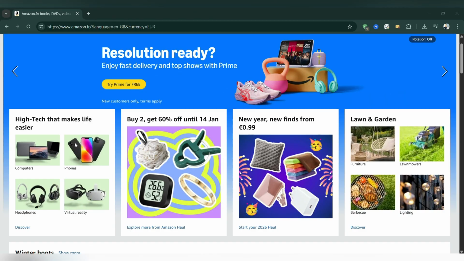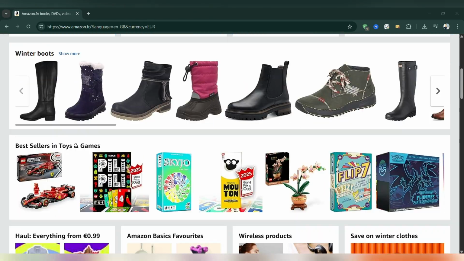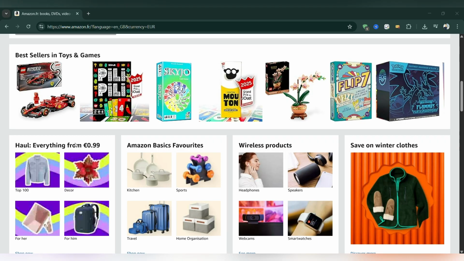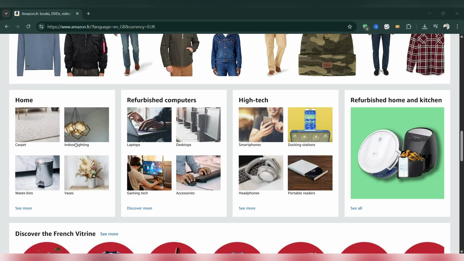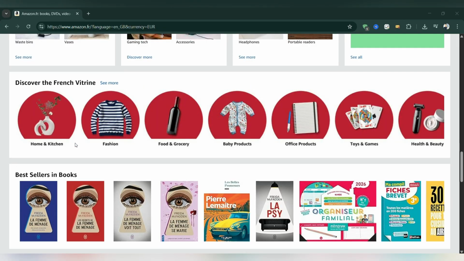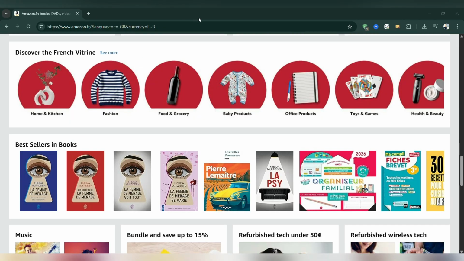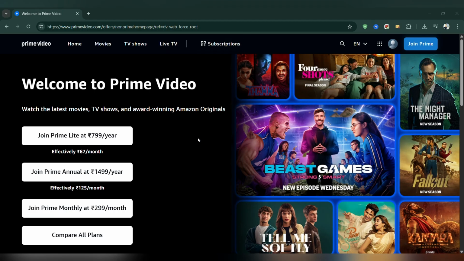Hey everyone, welcome back. Today I'm going to show you how to create and manage collections on your Amazon Kindle so you can organize your books by genre, topic, or reading list. Before getting started, make sure your Kindle is updated to the latest software version to avoid any issues.